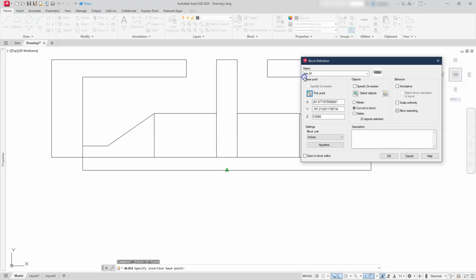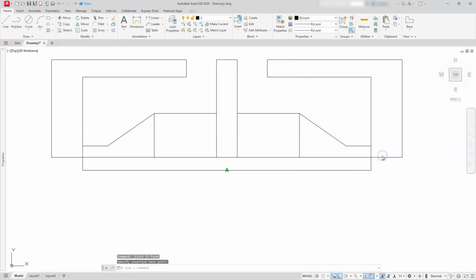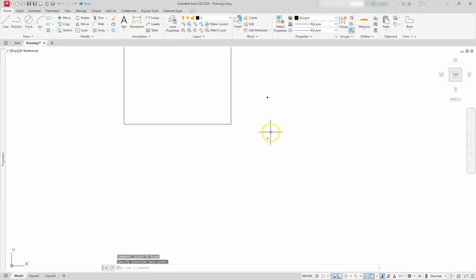Alright. So now I'm looking at this one again. I have my view of it. I have my base point selected. Once again, this was in inches. I'm just going to tell it that this happens to be millimeters. Once I hit the OK button, it should scale down just like the other one, right?